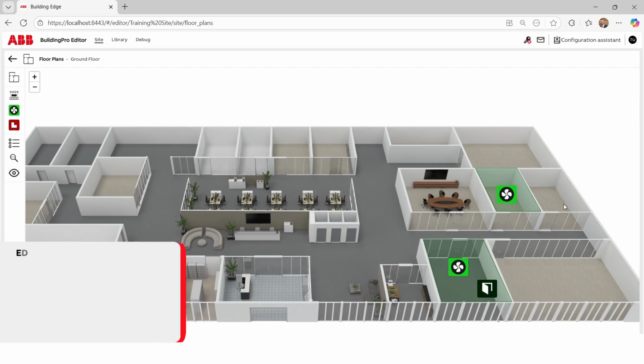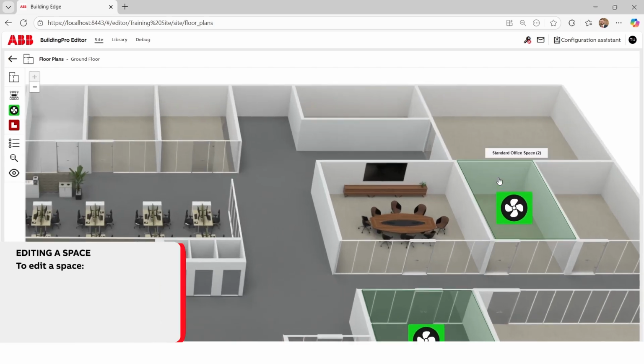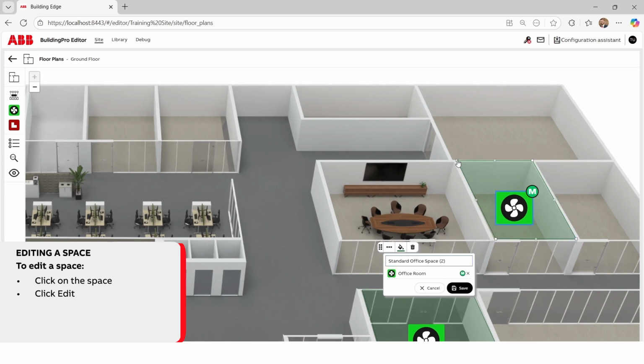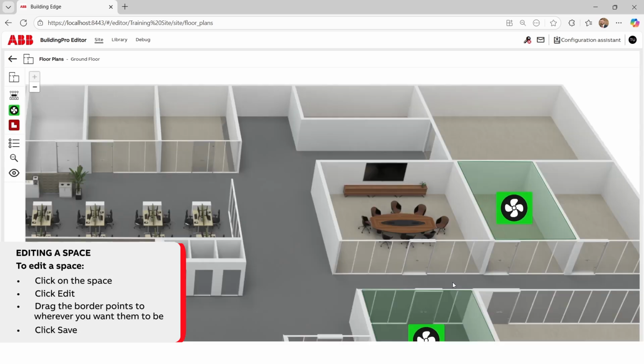If you are unhappy with the border points on a space and wish to edit it, highlight the space and click Edit to allow you to drag the border points to wherever you want them to be. Finally, click Save to save your space.